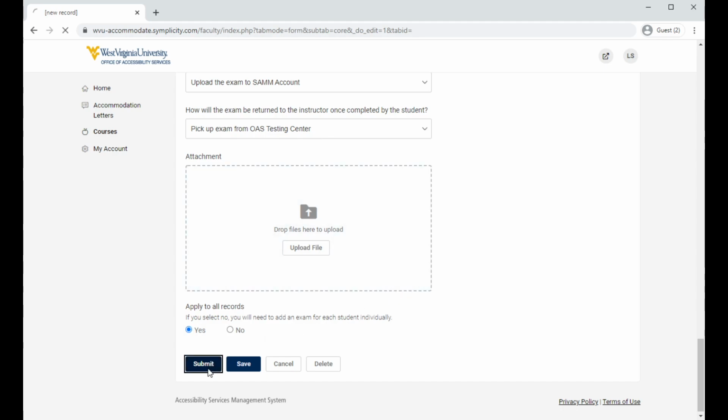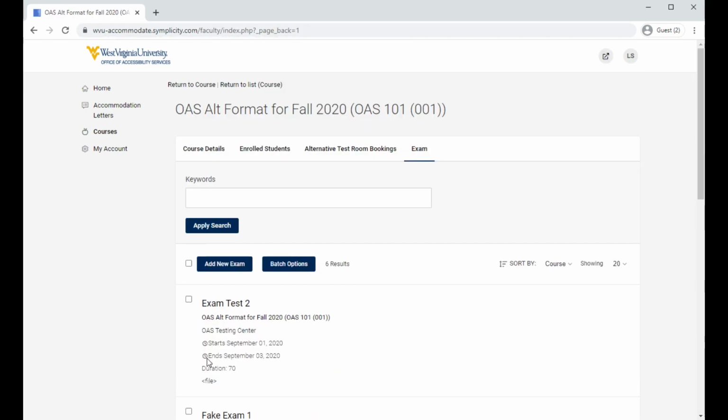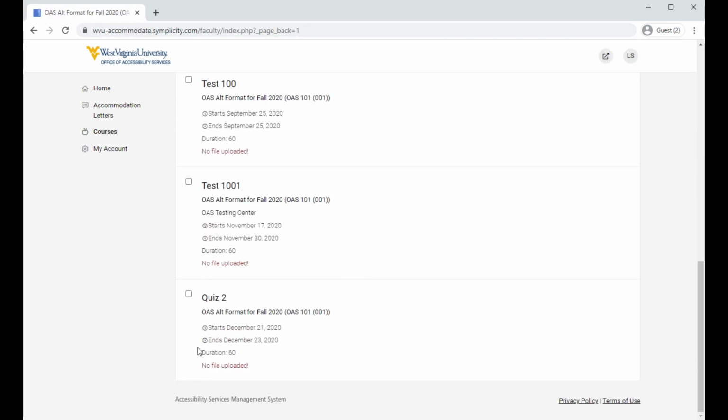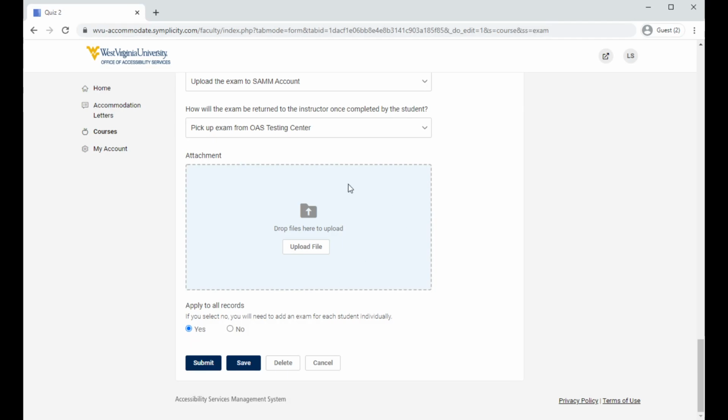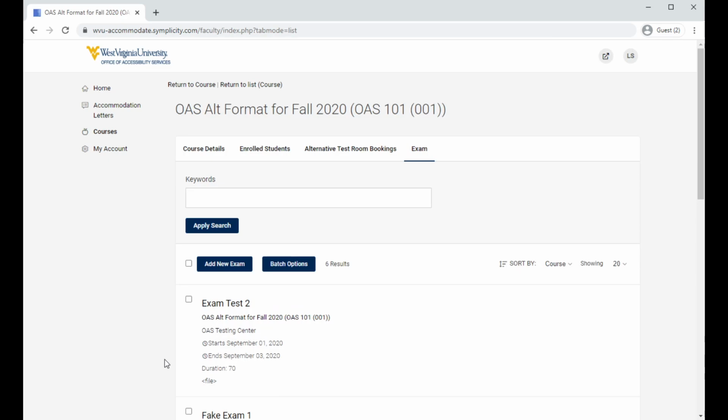After this, select Submit, and your exam has been added. Note that if you do not upload a file to the exam, if you have not finished the quiz or the test, or if you just don't have it on hand at the time, but you want to let the student apply for a testing spot, you have the ability to go into the exam and add the exam file later. You do not have to do it at the time of creation. And that's it.